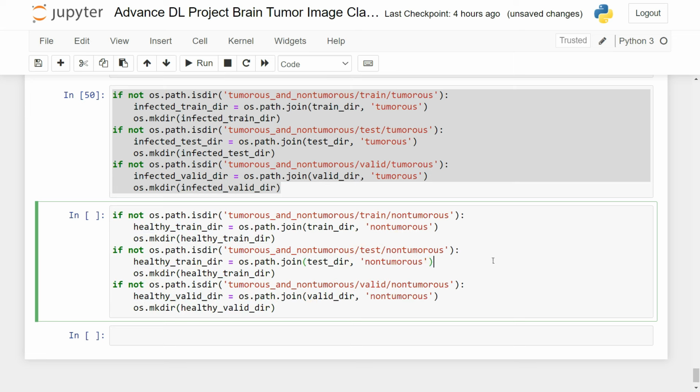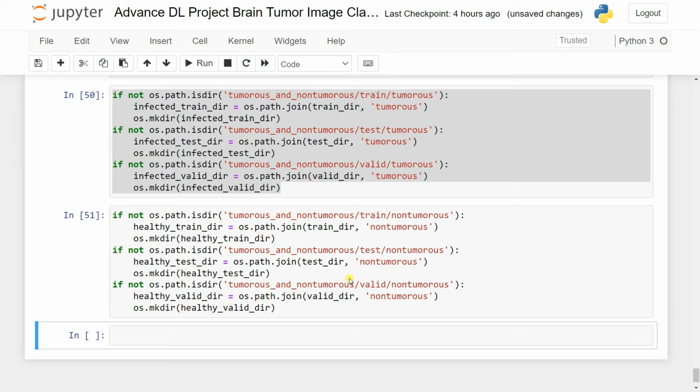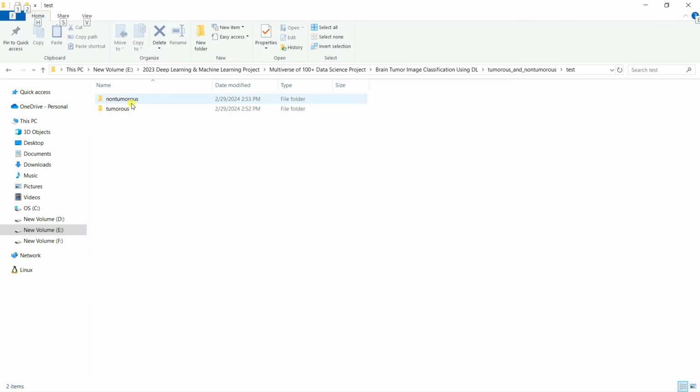So now if I try to use this one, let's check it again. Okay, it's the healthy train directory, so let's make it test directory. Mistakes happen, but valid directory, valid directory. Oh, let's make it test, otherwise there will be a problem. Okay, train healthy, test directory, now valid directory. Okay, tumorous, non-tumorous, valid. Okay, fine. Now if I go on checking here, you can see non-tumorous, and it has the train non-tumorous, and if I go to the valid, you can see here the non-tumorous.